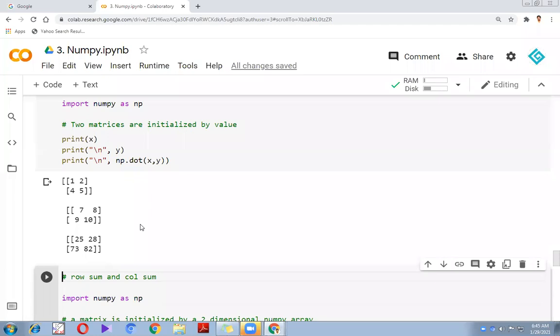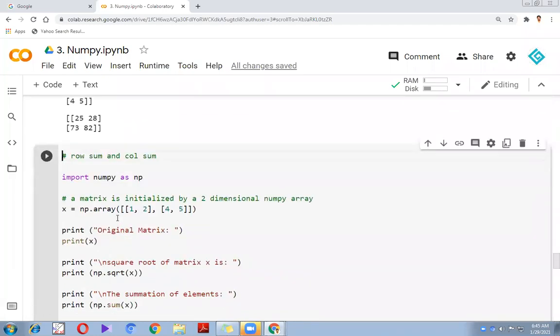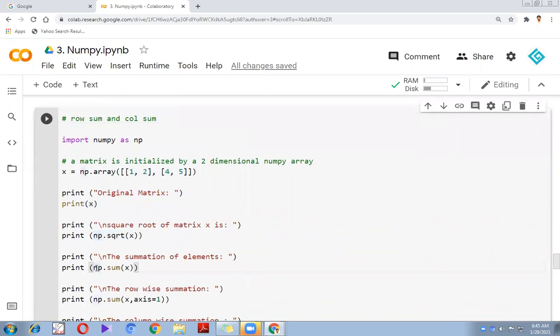Now let's say we want to find row sum and column sum. We are going to define this array, np dot array 1, 2, 4, 5. The original matrix we are going to print, print of x, and say we want to find the square root of the matrix. So np dot sqrt is the function for square root. It will print the square root of all the elements. And if we put np dot sum of x, it gives the summation of all the elements: 1 plus 2 plus 4 plus 5, 3, 7, 12. So the value will be 12.